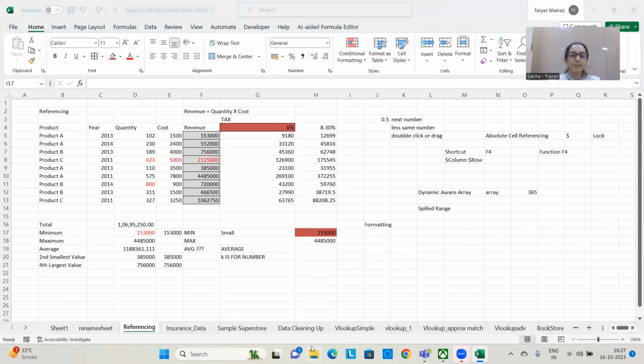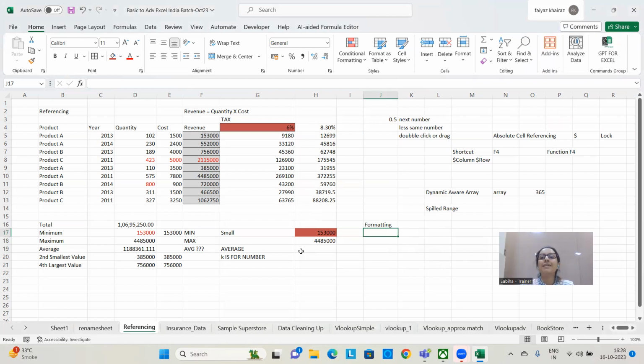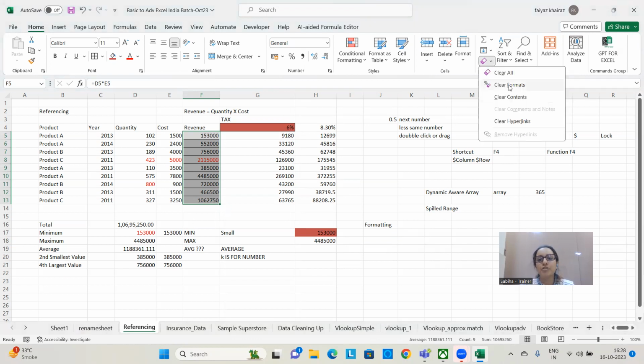So bold, italic, underline, fill color, border color, text color, fonts, all of these things are called formatting. Now, if you want to clear formatting from a range of cells, you have to select the range of cells, and under editing, you will see something which is called clear formats.